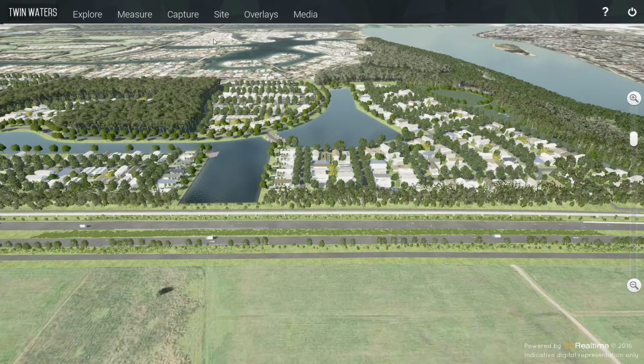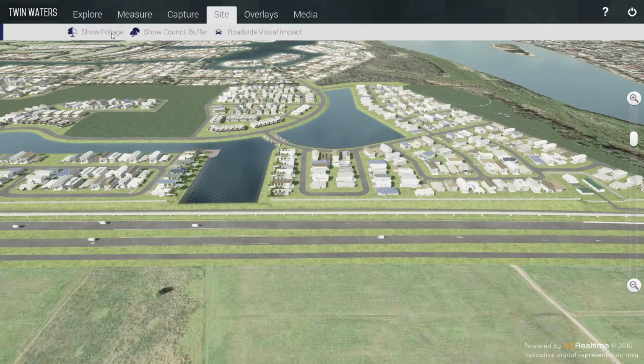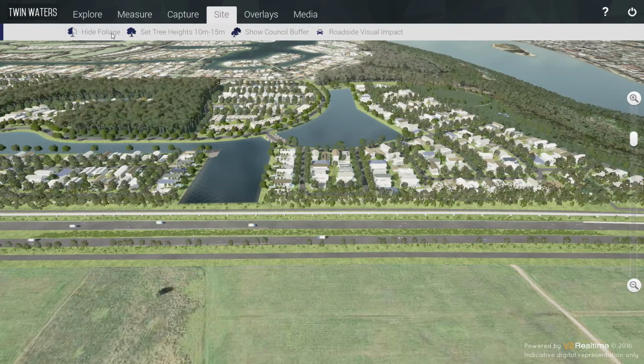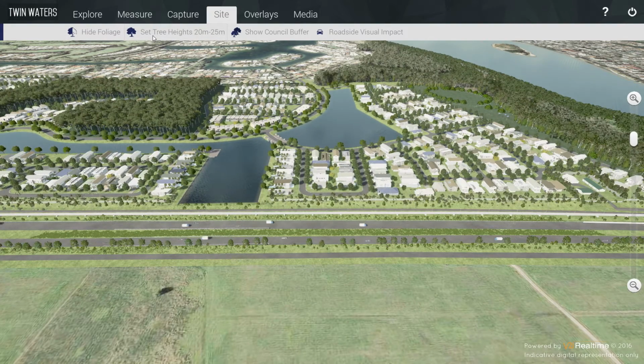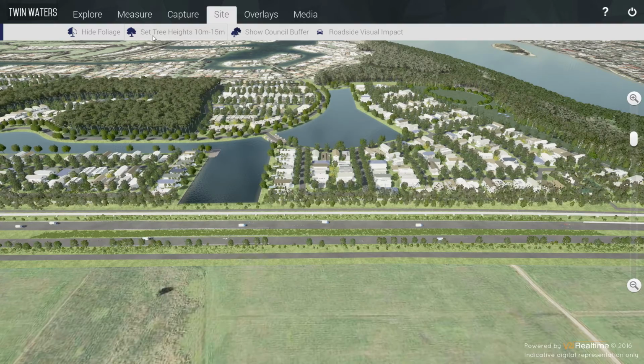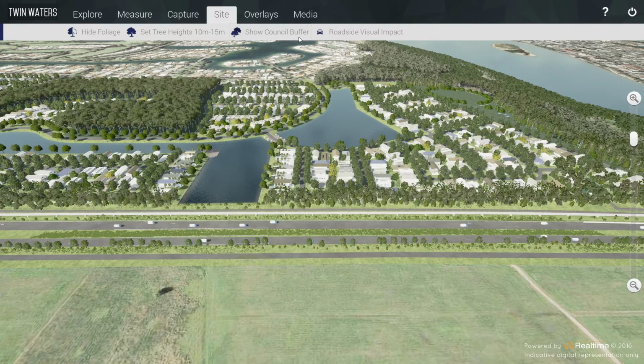Click on the Site tab and on Hide Foliage to remove all trees from the site. Clicking the Set Tree Heights button will toggle between 20 to 25 meter trees and 10 to 15 meter trees to simulate the visual impact over time. The Show Council Buffer button will increase the buffer zone, which can be reverted to the proposed Stockland buffer zone.